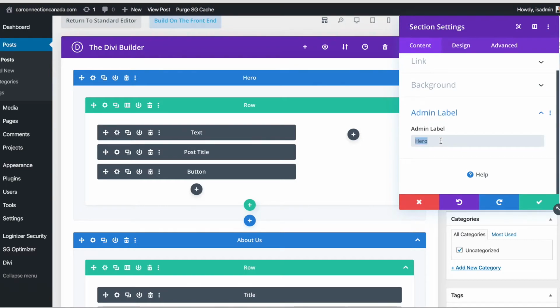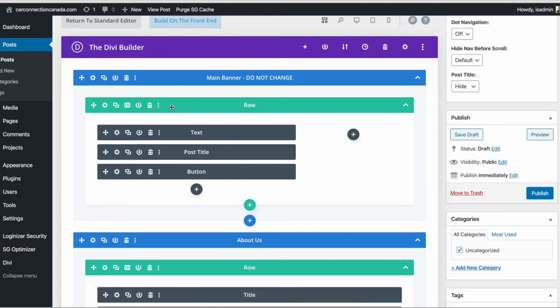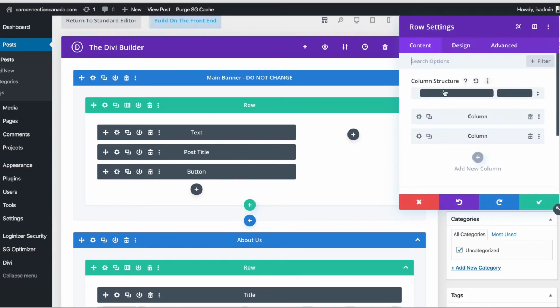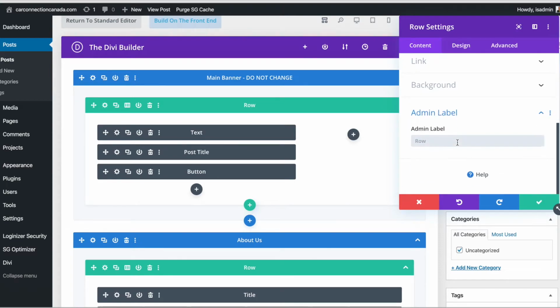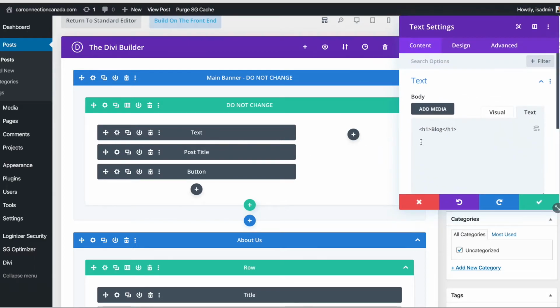So I'm going to say main banner. We'll do that there. So that's our main banner, and we'll say do not change. I'll put it all in caps for you. Now, the reason we do that is everything under this section we want to leave the same. So we're going to do the same thing with the row. We can say this and say do not change. I'm going to copy and paste that. And I'm going to do the same for the remainder portion here.